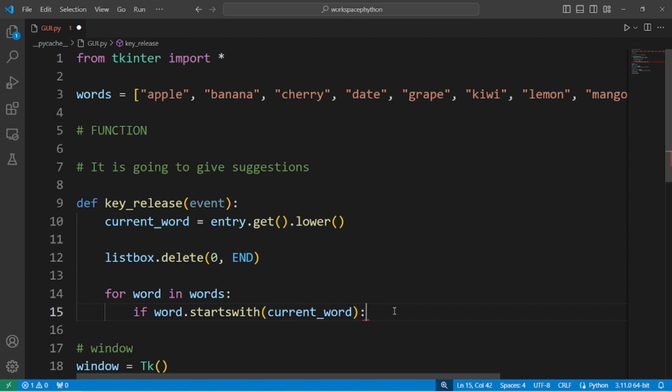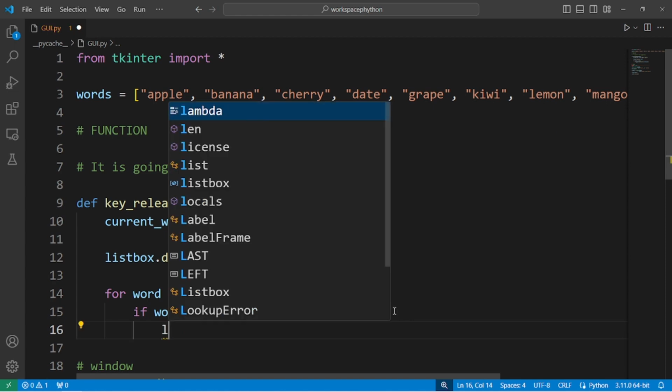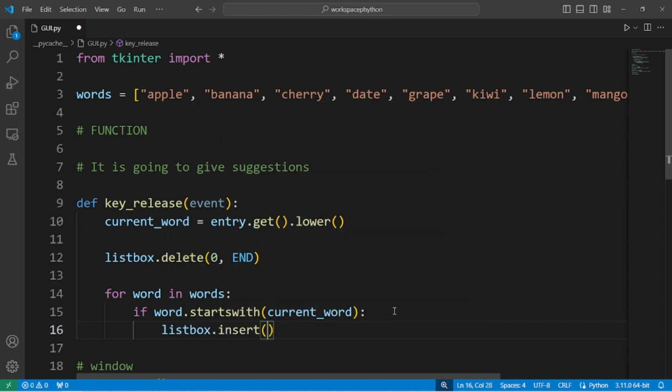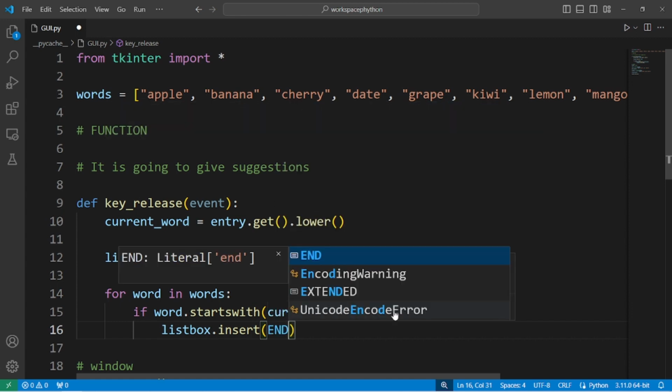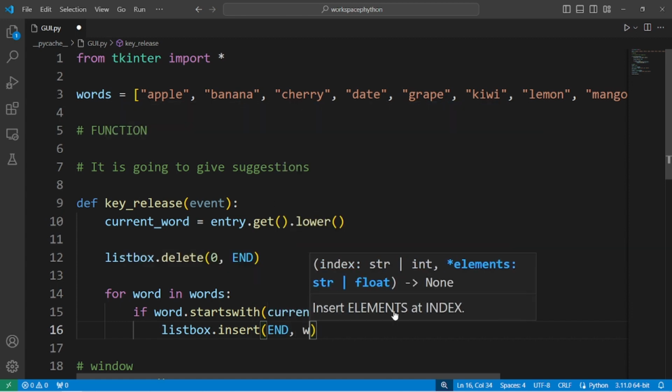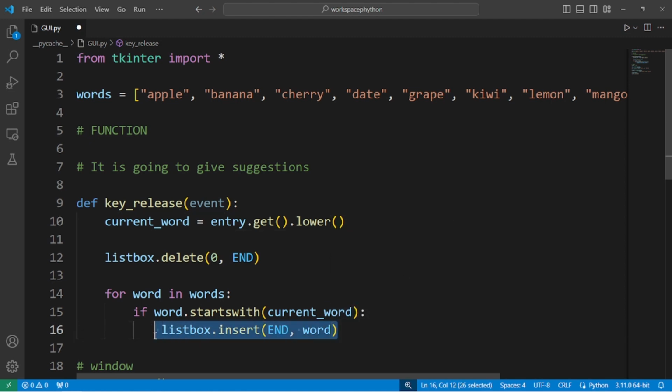So if it does, we're going to do something called insert, and this is basically going to insert something into it. First I'm going to say at the end, and then the word, which is the word I typed. So this part is kind of confusing, so let me just explain what is happening right here.